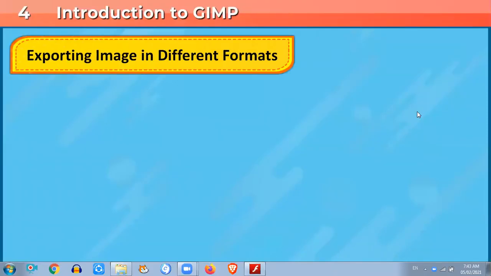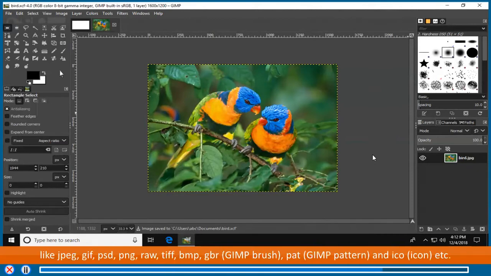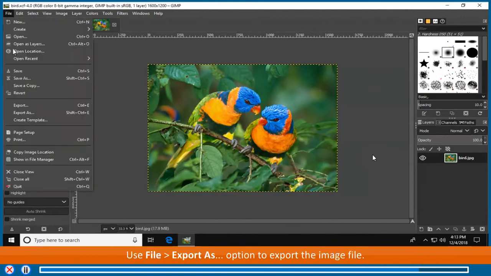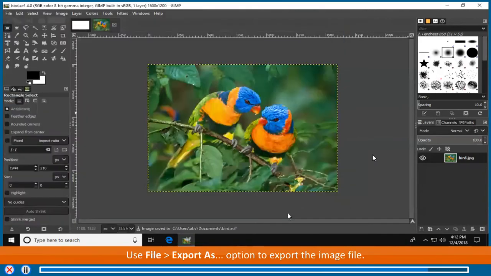Exporting image in different formats. Images can be exported from GIMP in a variety of formats like JPEG, GIF, PSD, PNG, RAW, TIFF, BMP, GBR, GIMP brush, PAT GIMP pattern, and ICO icon, etc. Use File, go to the Export as option to export the image file.